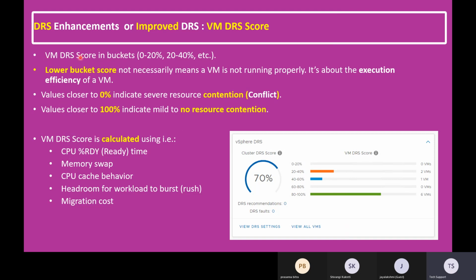The same points I highlighted in the description. So, virtual machine DRS score in buckets. Buckets means it's like 0 to 20% one bucket, 20 to 40% one bucket, and so on until 80 to 100%. A lower bucket score does not necessarily mean the VM is not running properly. If it is a lower percentage, it doesn't mean the VM is not running properly. It's requiring some additional resources. It's about the execution efficiency of the VM. Values closer to 0%, closer to 0 to 20%, indicate severe resource contention.